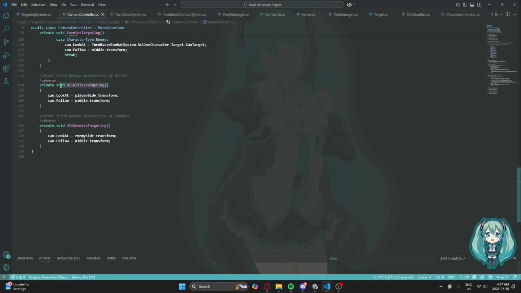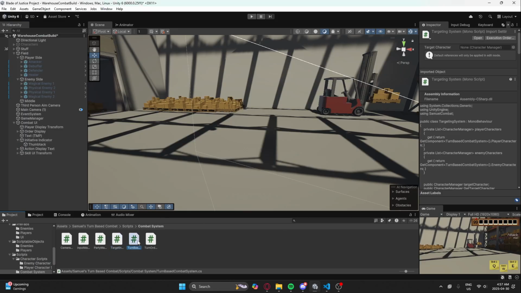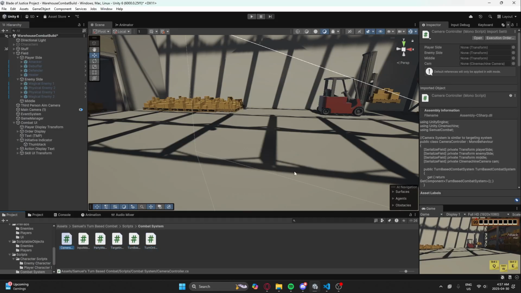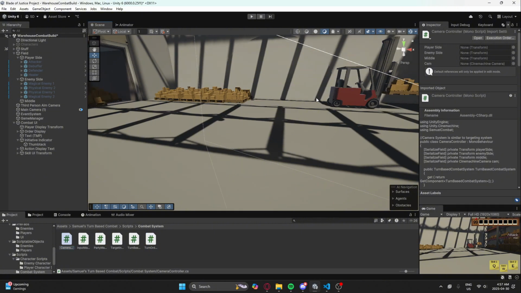And with all ally targeting, it'll go from the middle of the arena and look at the player side, and same thing with enemy, go from the middle, look at the enemy side. And with these 6 systems working together, we have the entire game working. So the entire game works all together once we have the 6 systems, and then we have the pieces for the player characters, and they all work nice and well together.